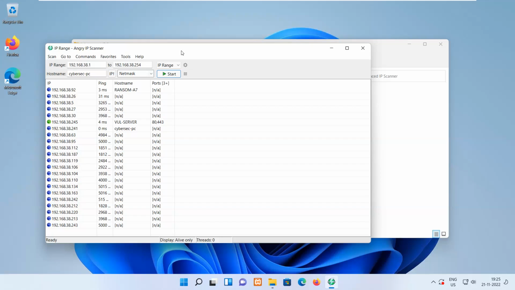Now, these IP scanning tools try to ping all those IP addresses to check which are live, right? So it shows you how many of these IP addresses are live, and they give you a list of all those IP addresses which are found to be live. Okay, so that's how an IP address scanner will work. Okay, is that clear?